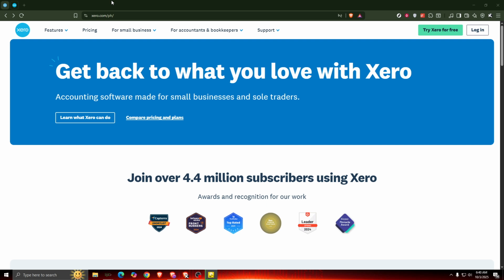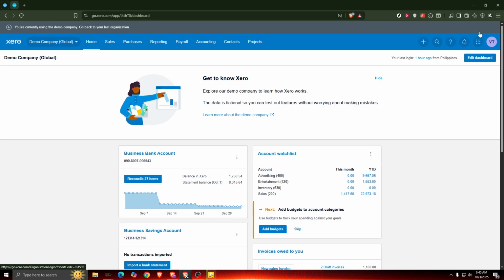First things first, head over to the Xero website by typing in www.xero.com into your browser. Once you've landed on the homepage, direct your attention to the top right corner of the screen. Here, you'll find the login button. Go ahead and click on it to sign into your Xero account. Once logged in, you'll be greeted by your Xero dashboard, a hub for all your accounting activities.